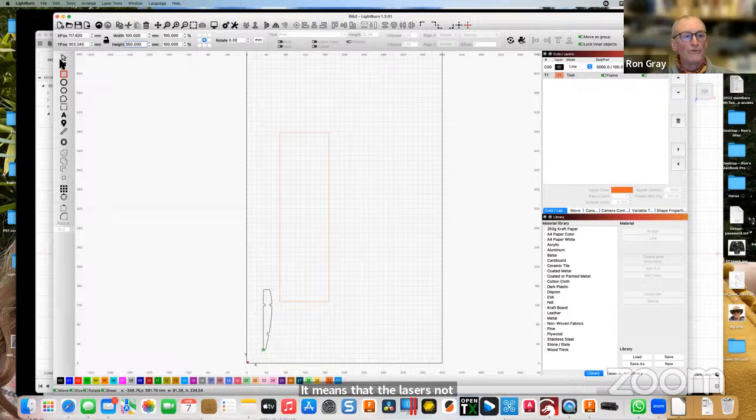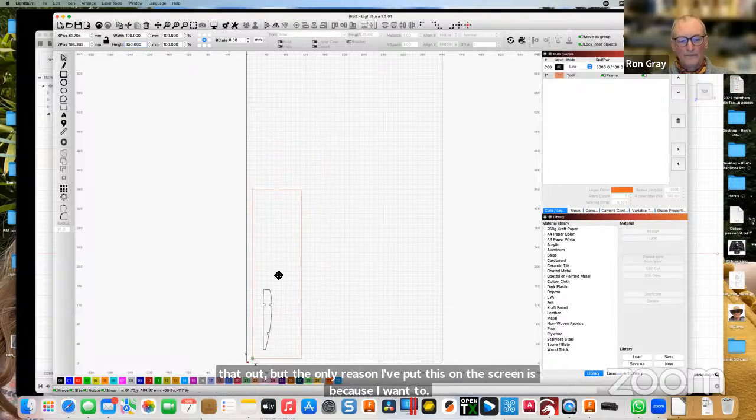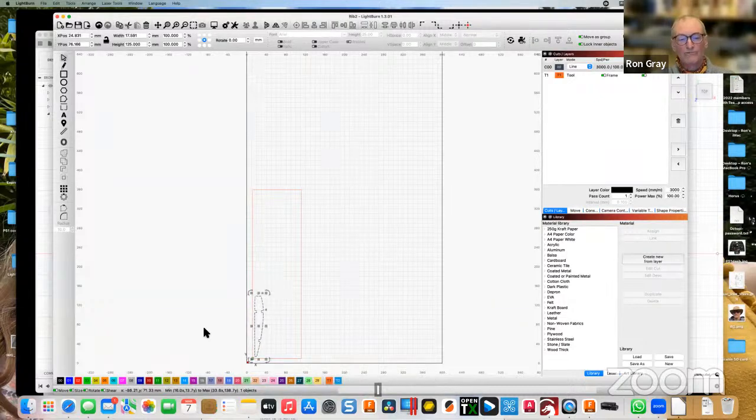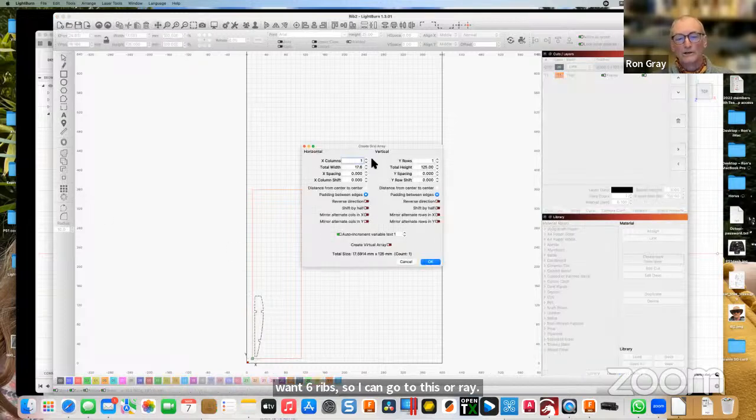But the only reason I've put this on the screen is because if I set that down there, I know that's going to be where my cutter will start. I can now take this rib, let's move that to near the edge and say, right, I want to replicate that because I want 6 ribs. So I can go to this pattern or array and tell it, I want 3 columns, 2 rows. There are my 6 ribs.